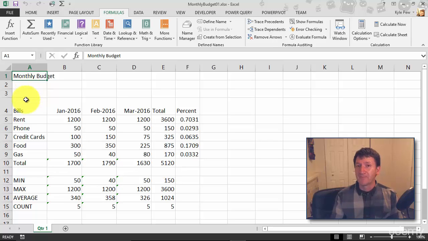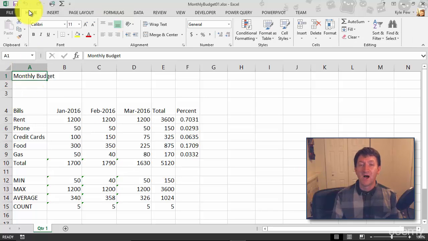So my first step, as in any application, before you perform any formatting, you want to highlight the cell or cells that you want to format. So in this case, I'm going to format the title, monthly budget. I want to make it larger and bold. So I'm going to select cell A1, where I got monthly budget. Go to my Home tab. On the Home tab, I've got my font formatting commands right here. I've also got some alignment commands I can use as well. I'm going to stick with font for right now.